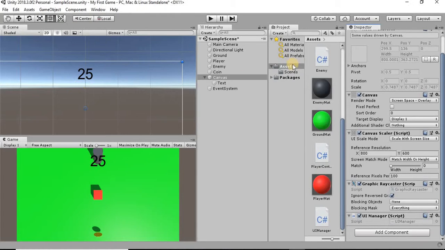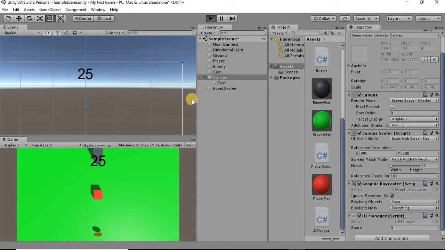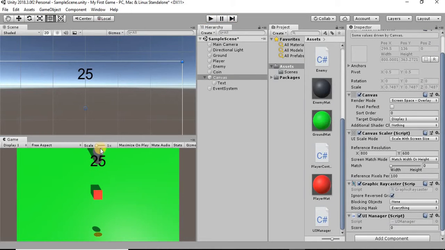So if we go back into Unity, it's not going to display up here on our screen quite yet. We still need to set up a couple of different things in order to do that. But you'll see down here in our UI Manager script that we now have a score, and it is currently set to 0. So if we hit play and we pay attention to that score variable, when we collect this coin, our score should go up 1. Perfect. So now what we need to do is make this canvas, this text, reflect that score.